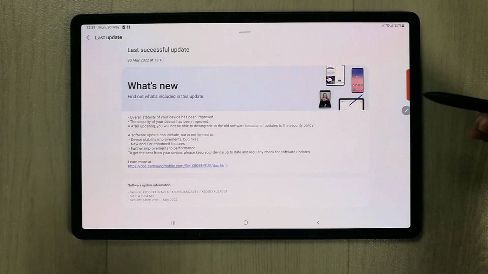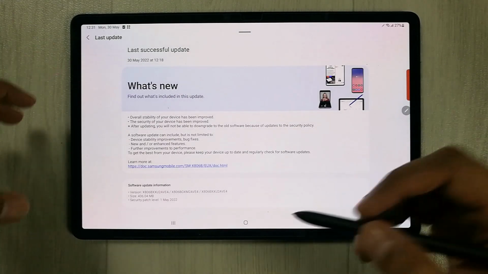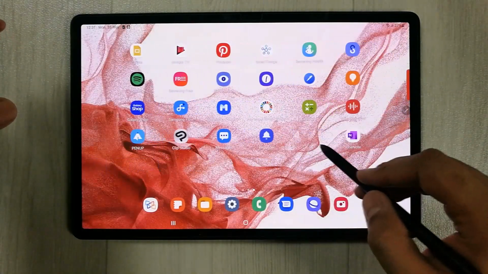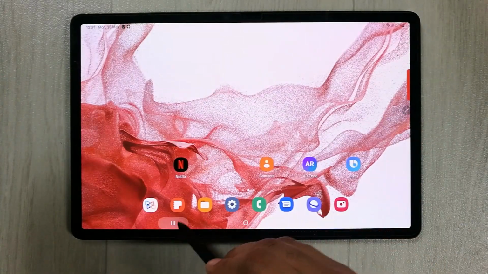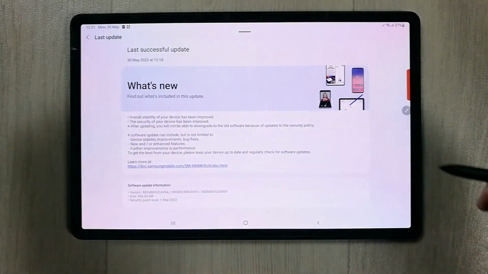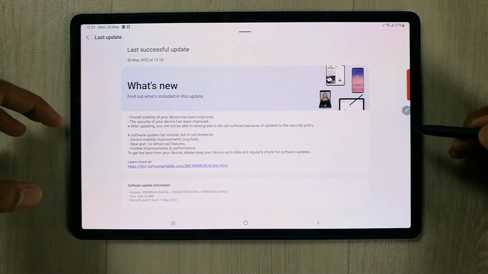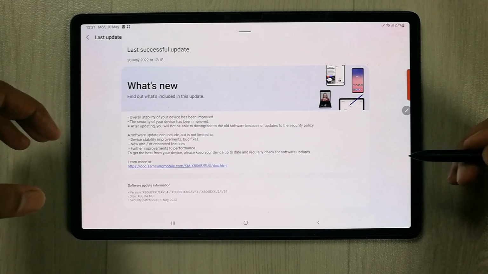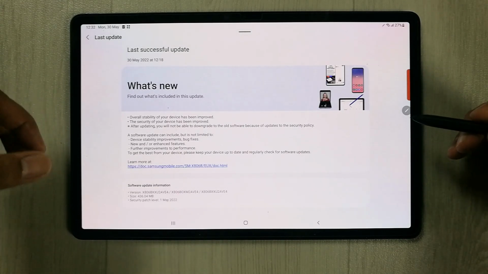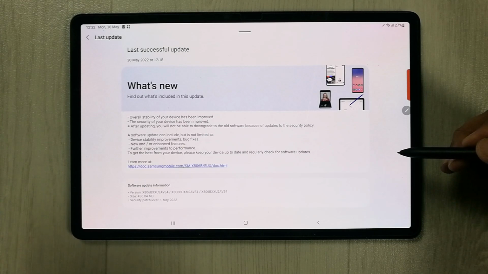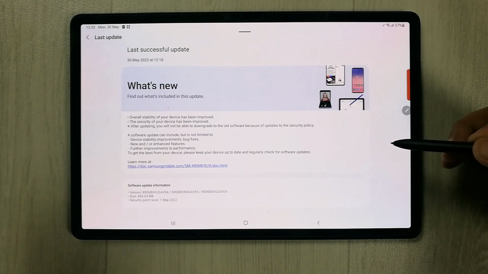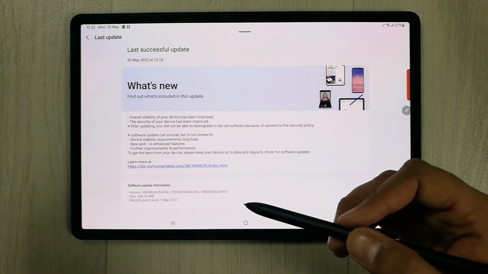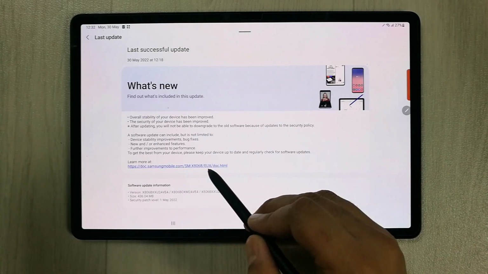So guys, our tablet has been updated with the new software. If I go back and try to scroll, everything is working perfectly fine. If I go back to the software update information, the overall stability of the device has been improved, and the security of the device has been improved also. This new software gives you new or enhanced features, further improved performance, and it also includes bug fixes. If you want to know more about this update, you can just click on this link.